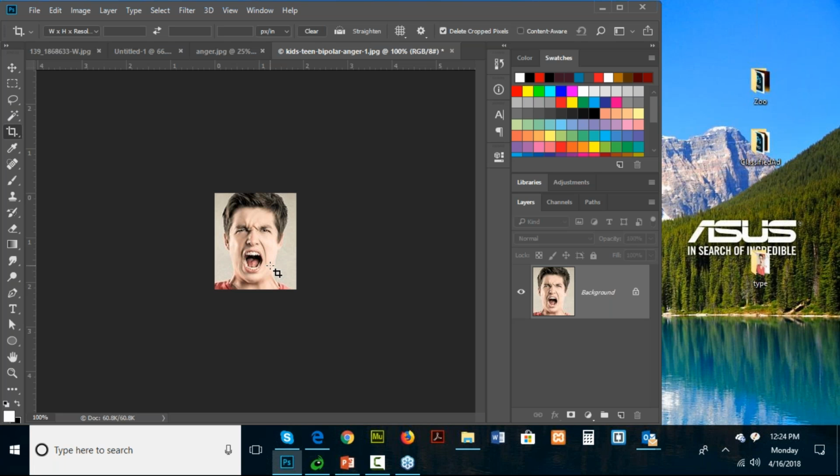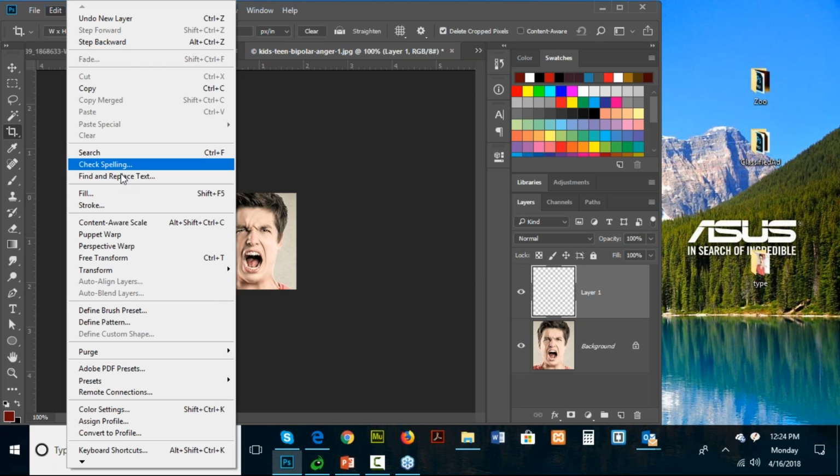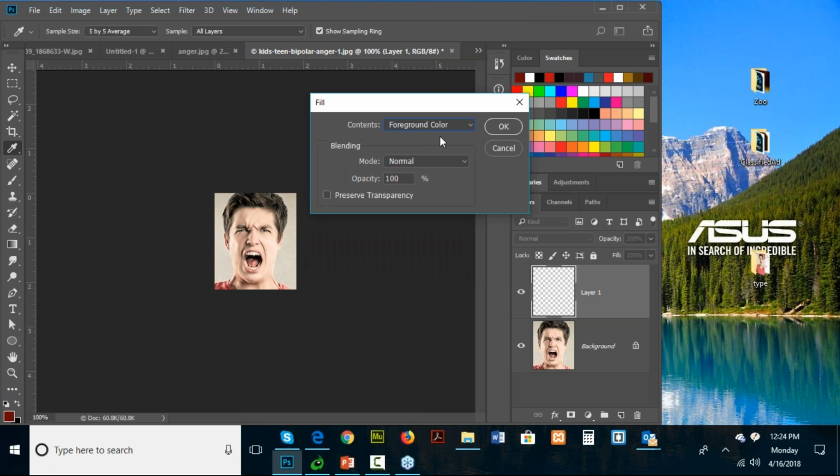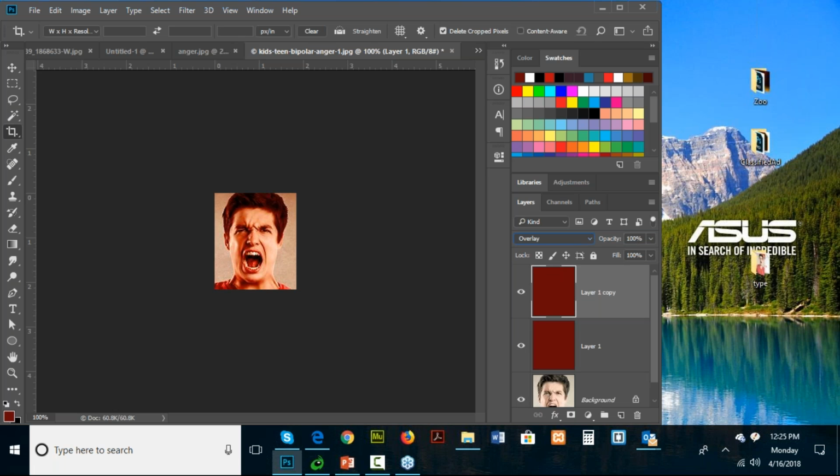Now what I'm going to do is add a new layer right above the background, and I'm going to choose a darker red color and fill this in with that color. Now you can't really see it, so I'm going to change the blending mode to overlay. See how that brings out the contrast. I'm going to duplicate this one more time. I'm going to take this layer 1 and drag it down to the new layer icon, and I'm really making it red. If it's too much, I can adjust the opacity.